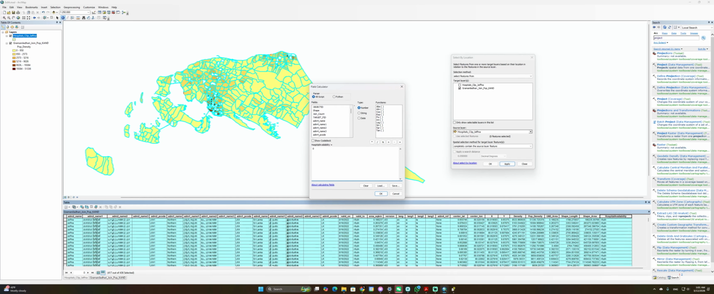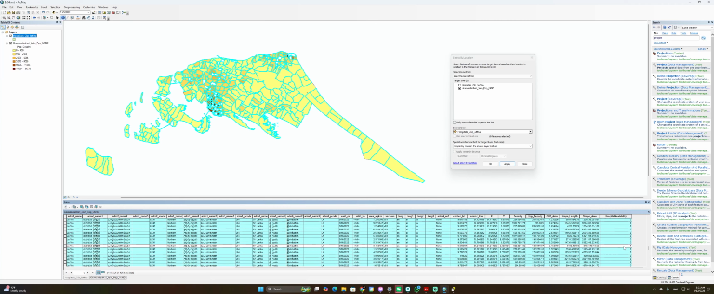Now if you see 0, that means for that specific Grama Niladhari division, there is no hospital available. But if you see 1, that means for that Grama Niladhari division, there are 1 or 2 or more hospitals available. So we don't need to consider those divisions. We need to consider the Grama Niladhari divisions where the hospital availability is 0.